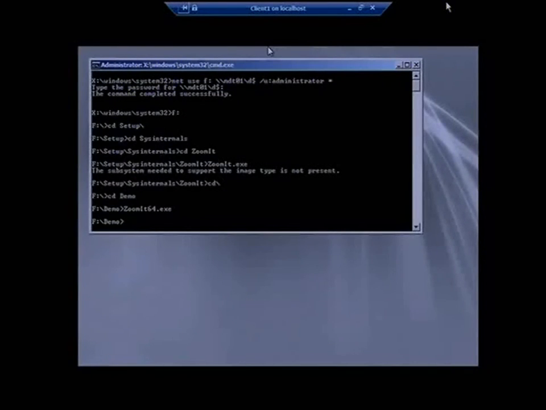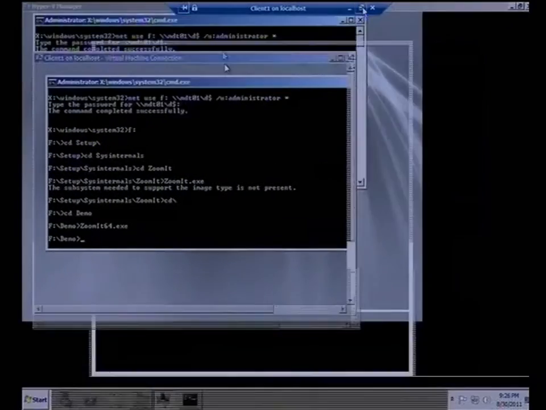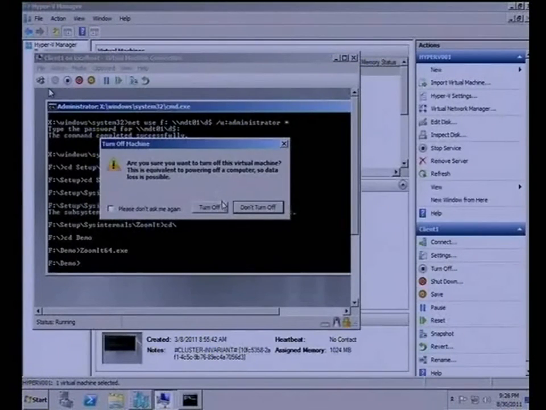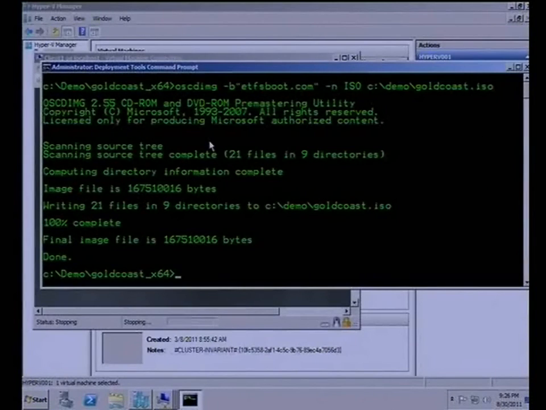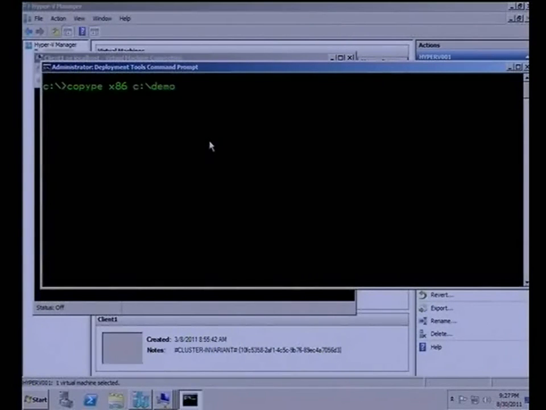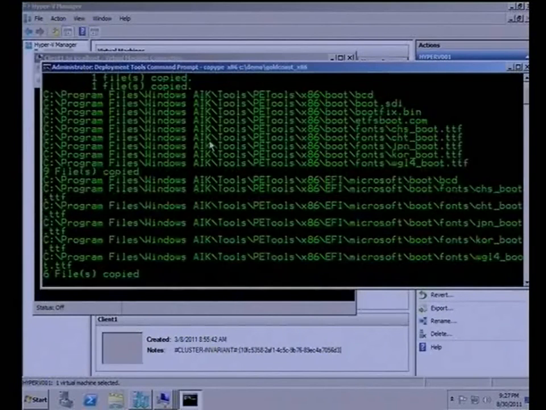So that was a very basic boot image. Let us create a more customized one. Let's go ahead and do a 32-bit one. So I will kill this one off. And I will run copype x86 this time, and I will do a demo Gold Coast x86 folder.